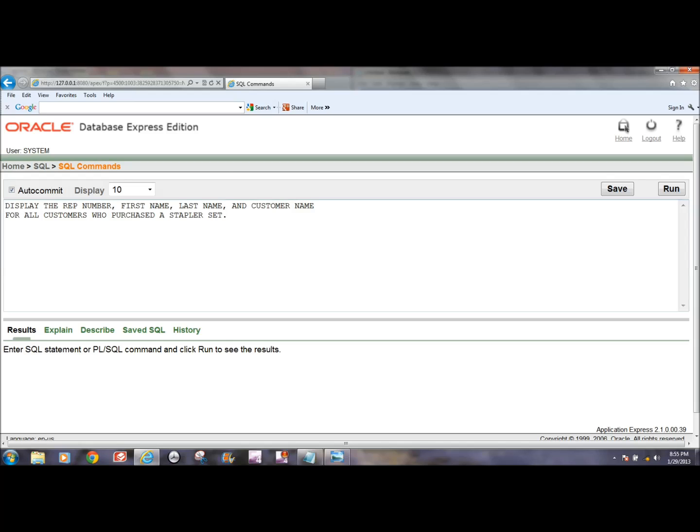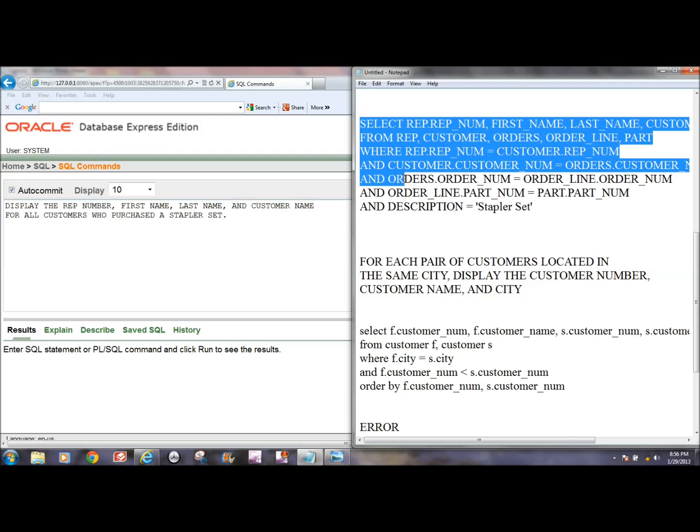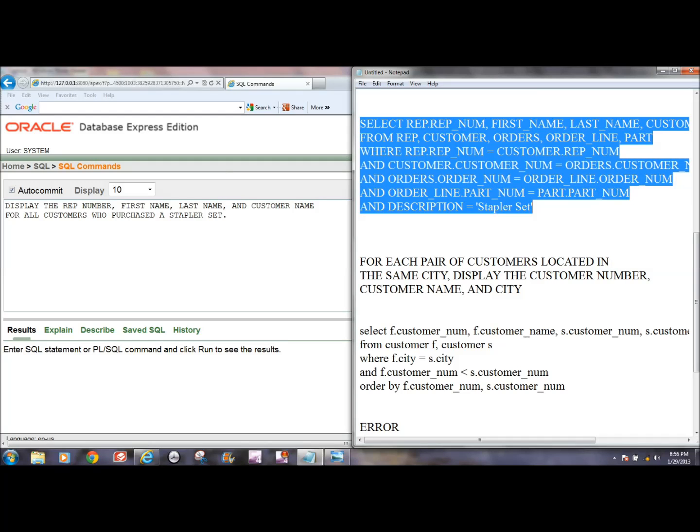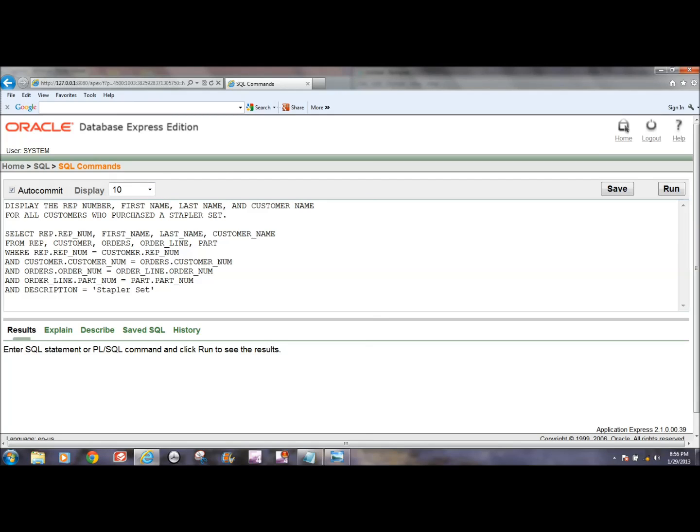Well, now that you've unpaused your video, let's take a look at the answer to this question. Here's the following code that answers the following question. We're supposed to display the rep number, the first name, the last name, and the customer name for all customers who purchased a stapler set.